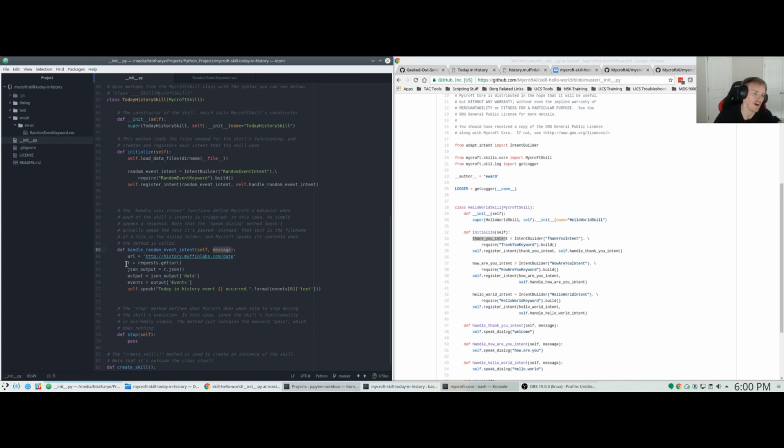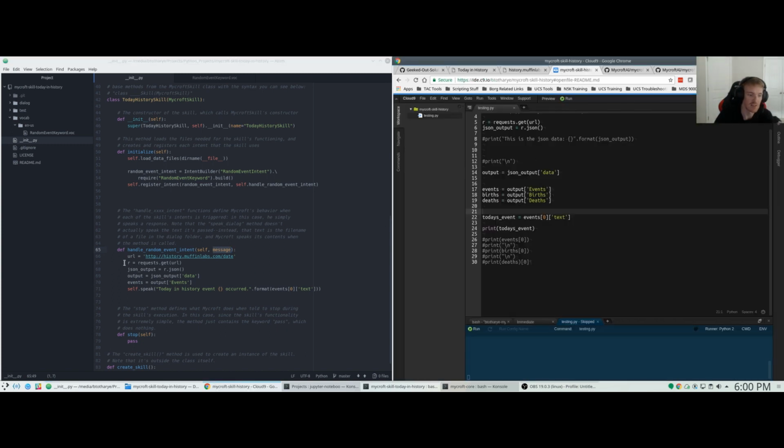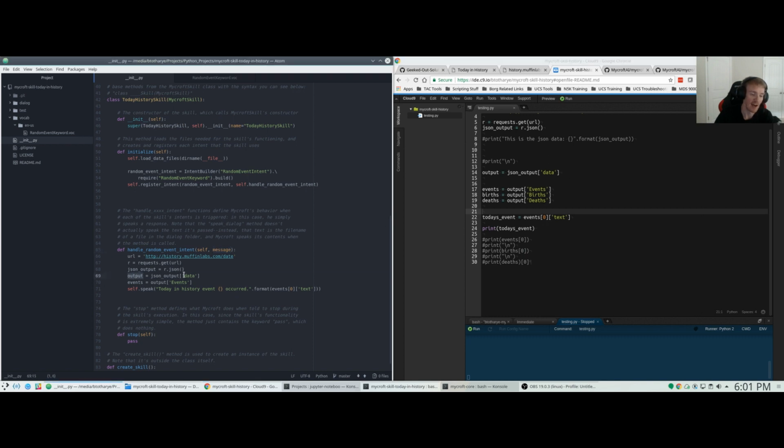Either way, we're putting our code here, which you can see is from over here. We've got r is equal to requests.get URL, and then JSON output is equal to r.json, right? This is the same stuff we were doing over here. I'm just setting output to JSON output data, and then I'm basically saying our events are the output events. And then down here, I'm just formatting a speak phrase.